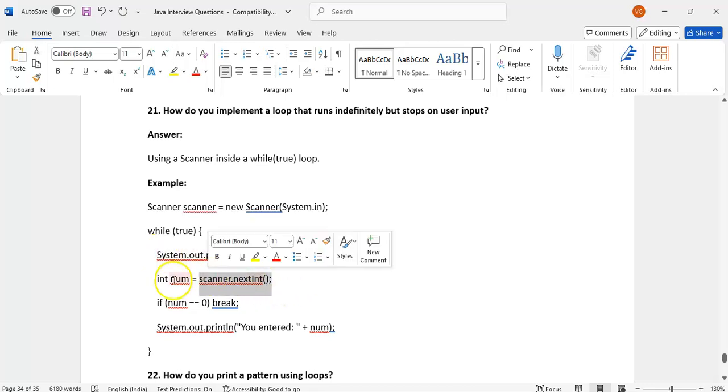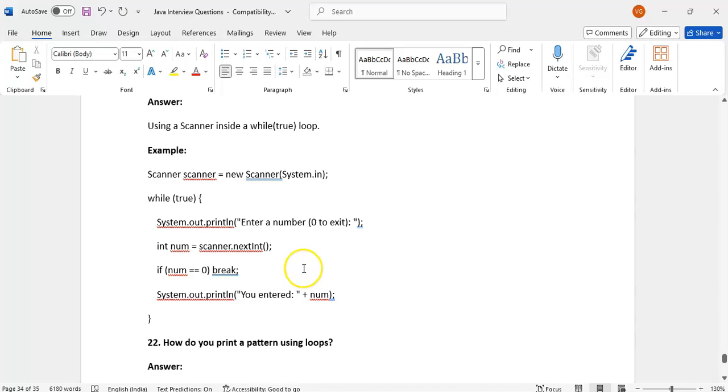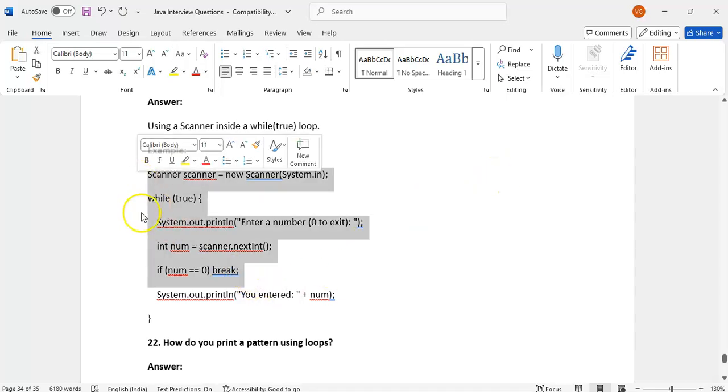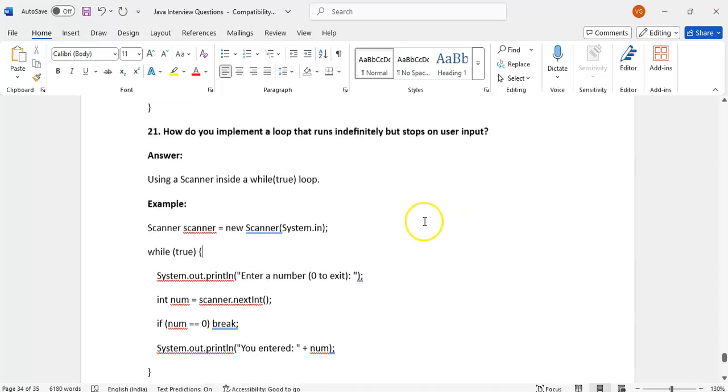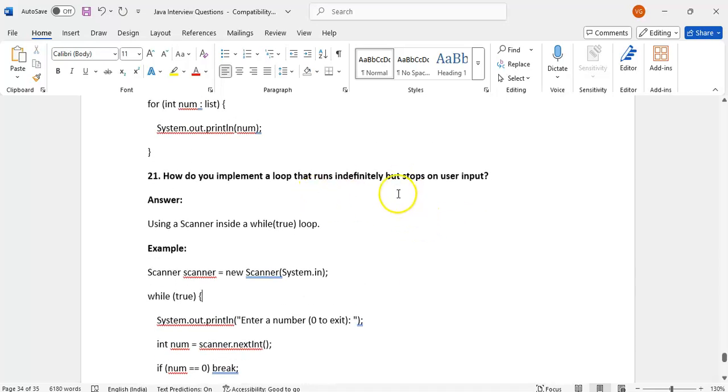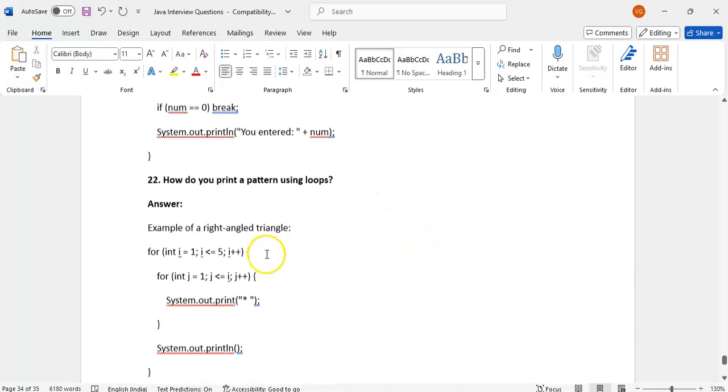Scanner.nextInt, we will take a number. If number equals 0, break. That means it will come out of the loop. Other than 0, it will always ask, enter a number, enter a number. Whenever you provide 0, it will break. Like this we can have an infinite loop, but the user stops it.